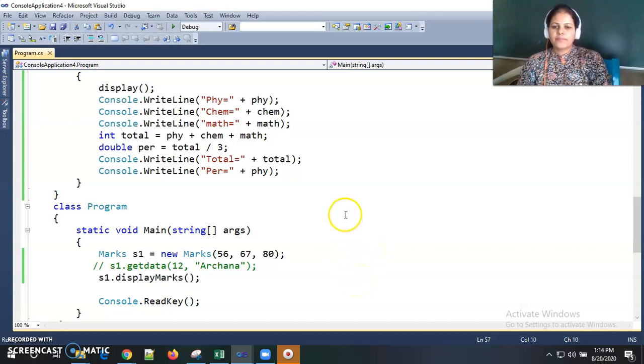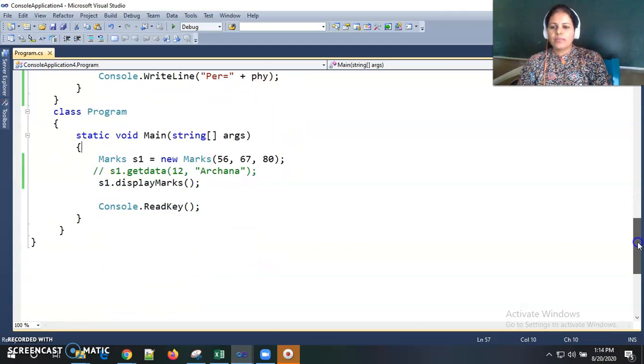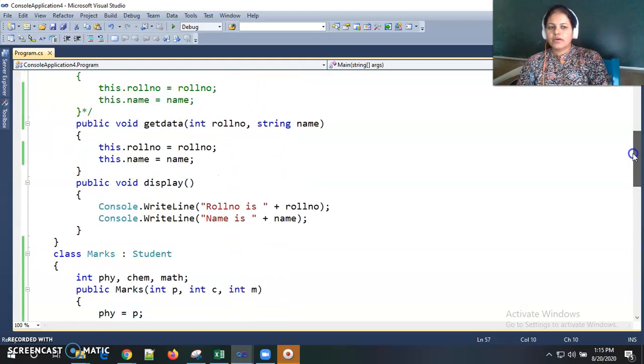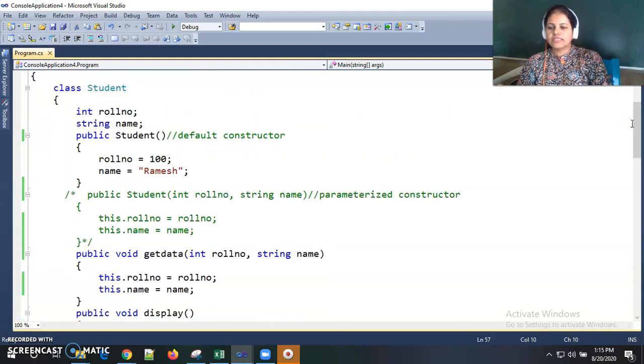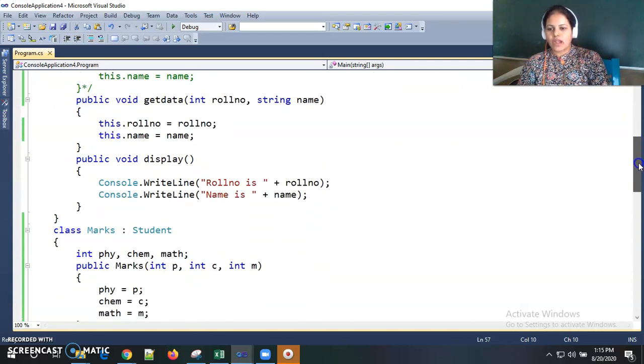Hello students, in this C# program we see how memory will be allocated in inheritance, or how memory will be allocated for the objects if we declare the object of base class and if we declare the object of derived class. Then how memory will be allocated for the derived class object and how memory will be allocated for the base class object. Now in previous video we have seen the student is my base class, and from this base class I have derived the marks class.